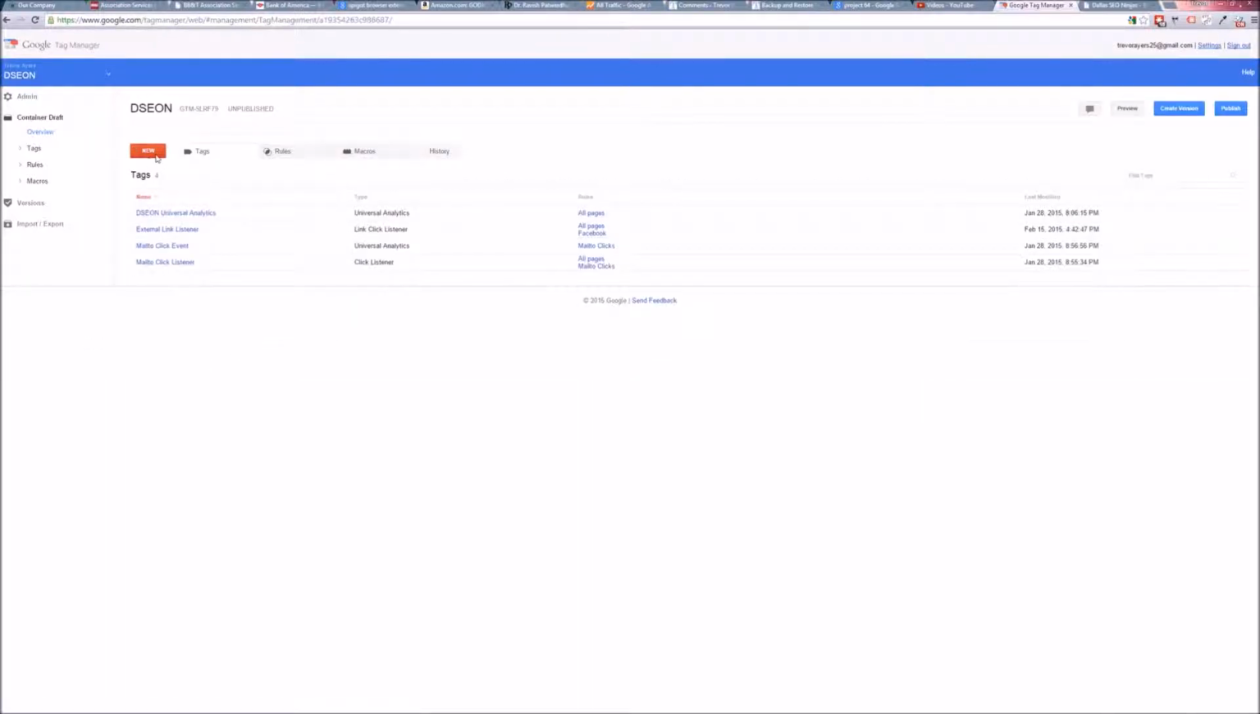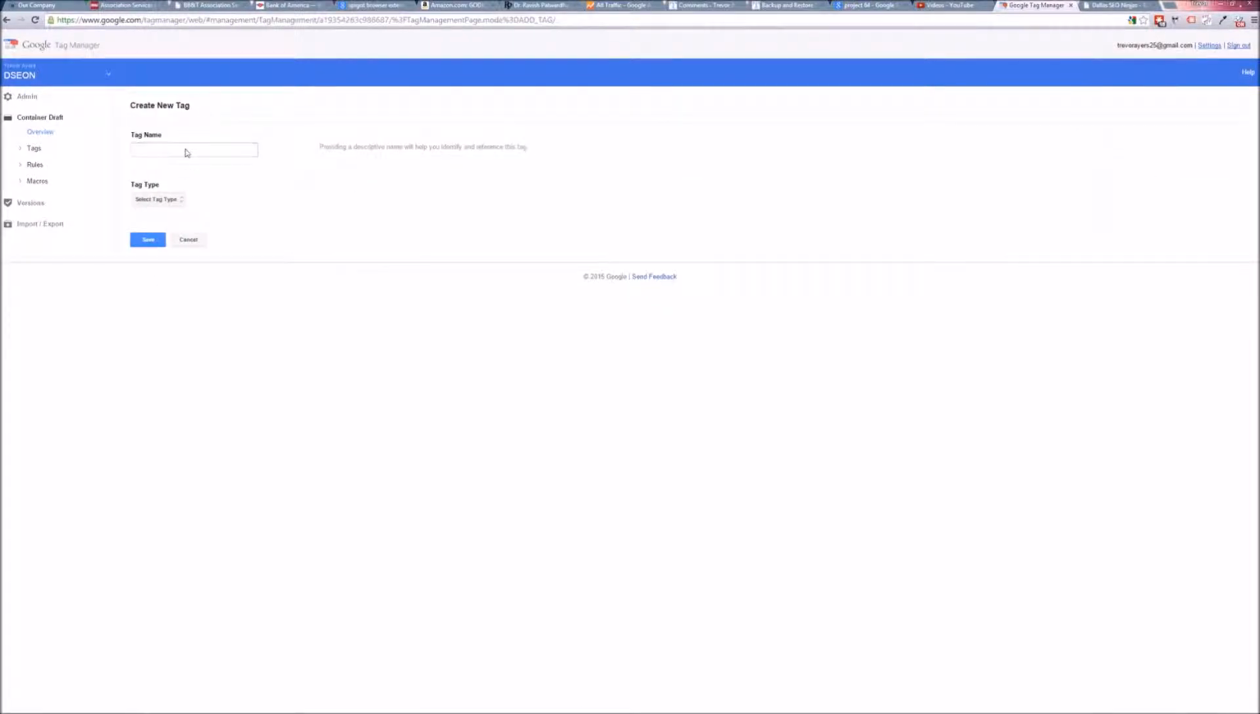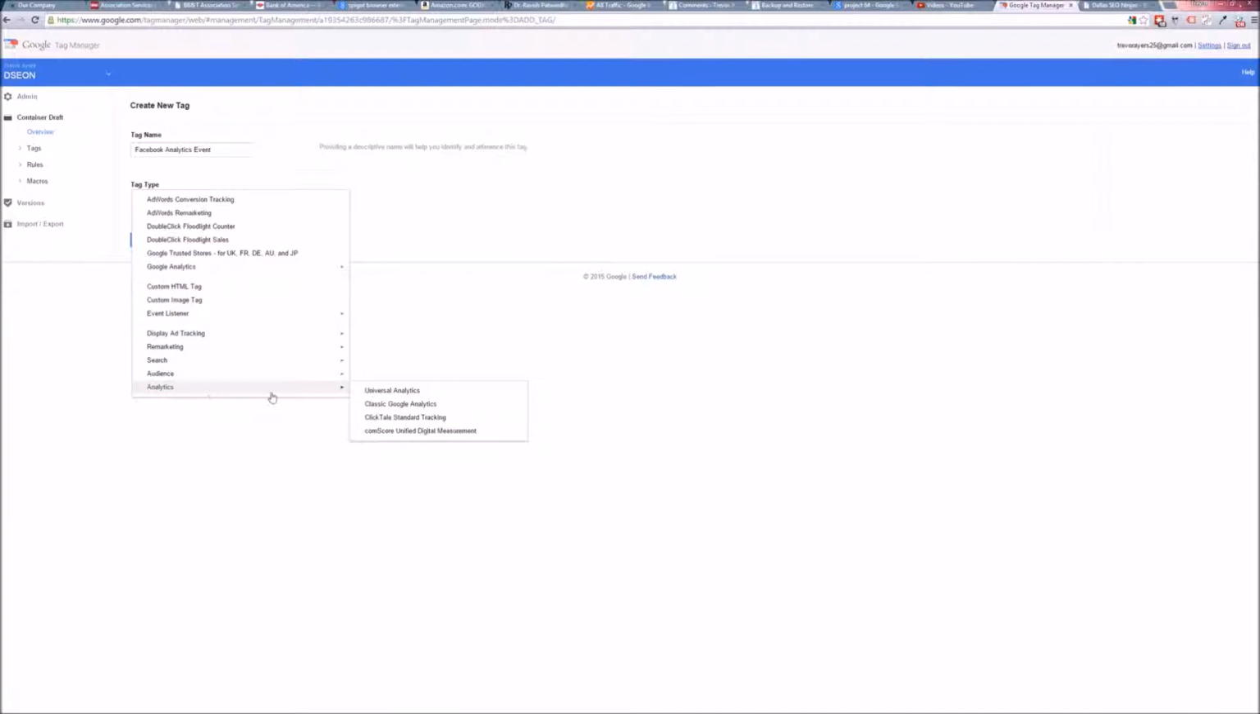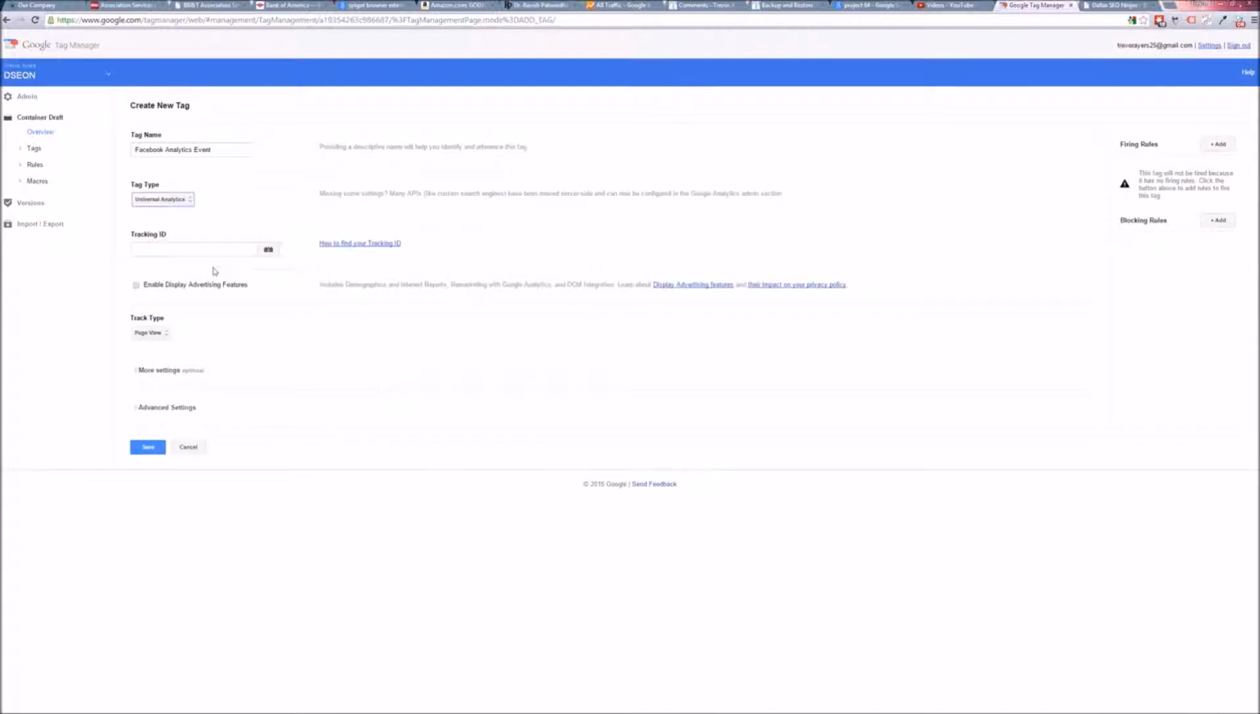We need to add a new tag. This new tag is going to fire the Google Analytics event, so we're going to name it Facebook Analytics event. Now if you wanted to fire a proprietary tag, you would use a custom HTML tag and paste whatever HTML you're provided, which is ultimately going to be a JavaScript that someone provides for you. It'll be their conversion tracking code. But since we're not doing that, we're going to do analytics, Universal Analytics.